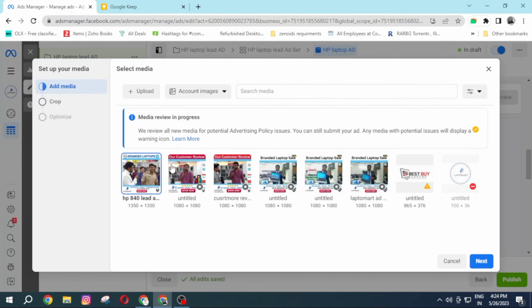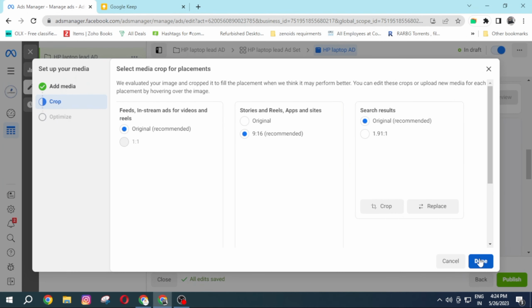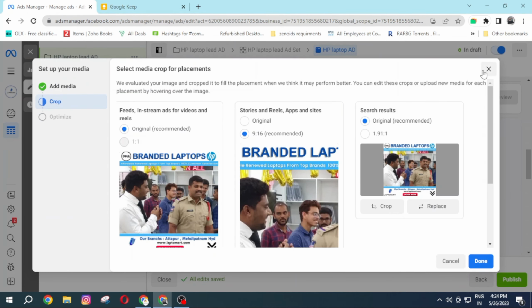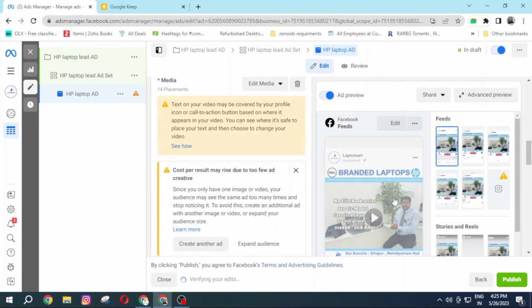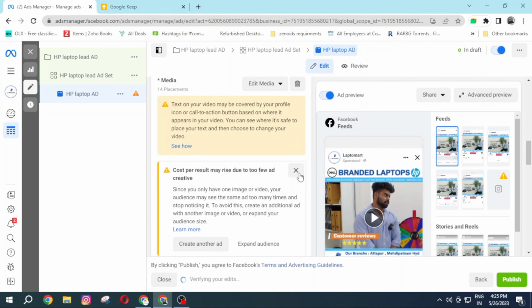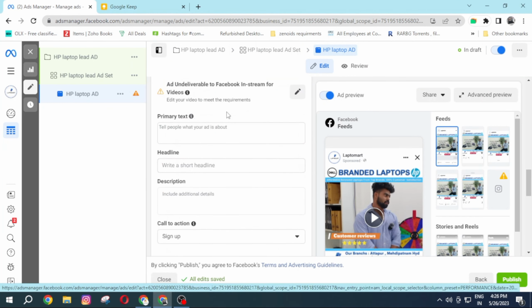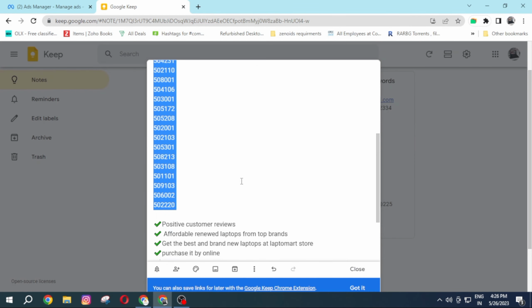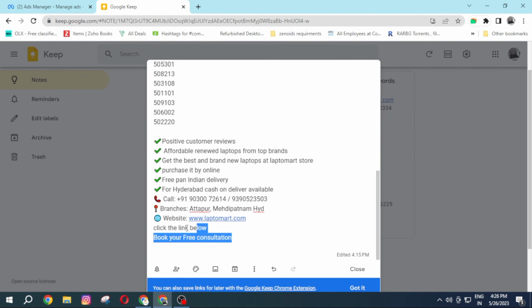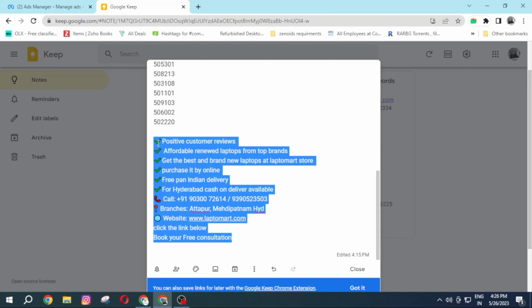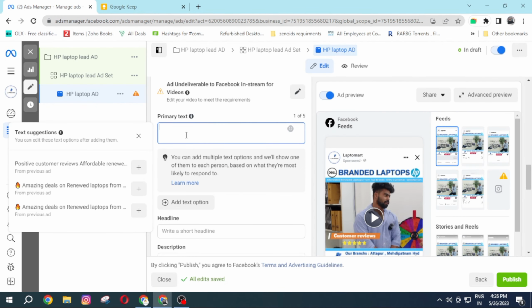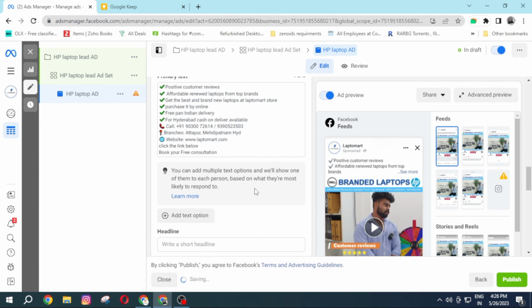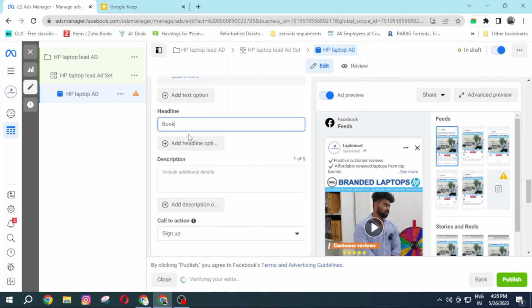So our video is loading. Choose your video and click next button. Just close this. Here we got our video added, right? So ignore this thing. Cost per result may change due to this, right? Okay. We have to add our primary text. So I just created these bullet points. You just copy this and paste it here. Bullet points are mandatory in the primary text, and at last we have to give a call to action.